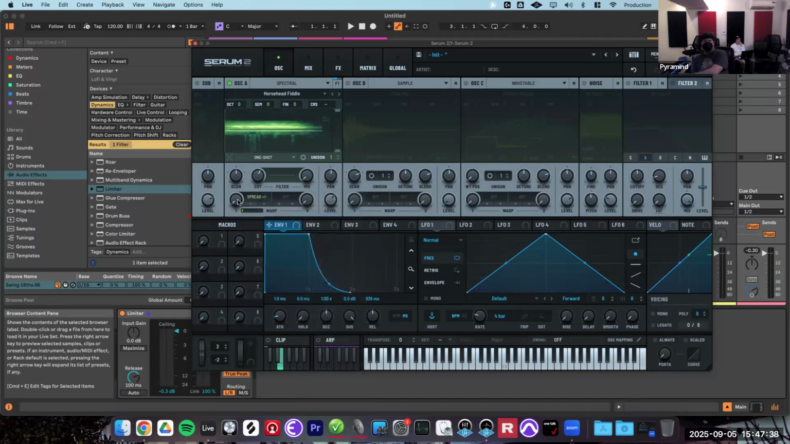There's this spread plus and minus, which will either take all of the individual harmonics and squeeze them together around a center point, or spread them away from each other around that center point, right?